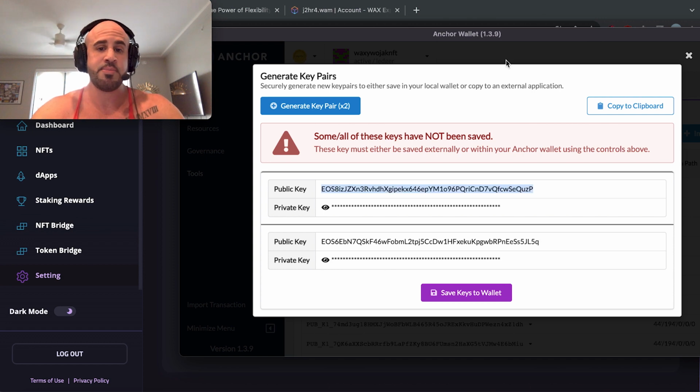I guess the reason they're probably giving you two here is because even though you can use the same one for owner and active, it's best to use them separately. You should have one key as the owner key and then another key as the active key. You never want anybody to see this private key, obviously, because if they do, they have access to your account. So keep this safe. Make sure you store it somewhere, back it up, store it on 17 different USB sticks, and don't ever let anybody see them.